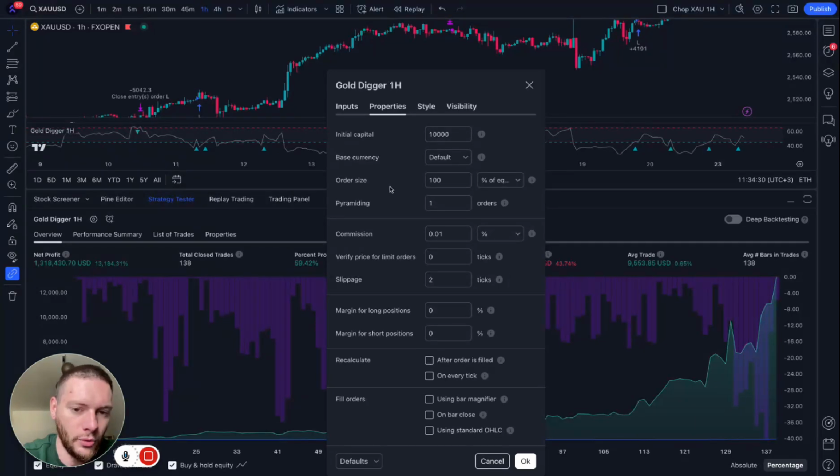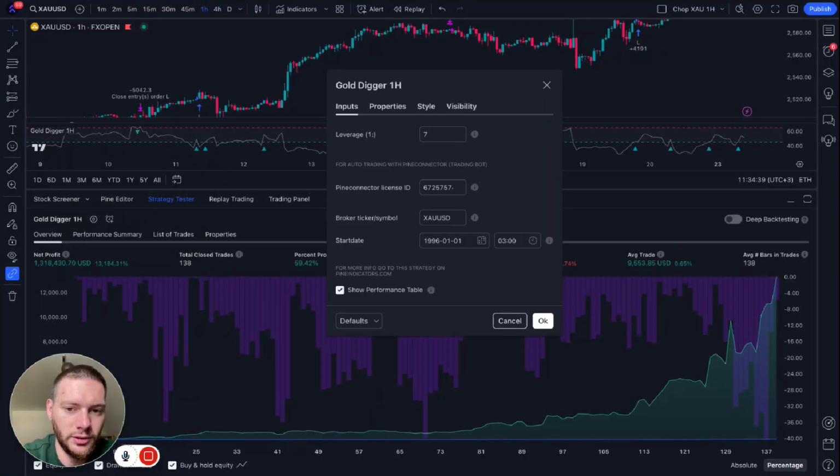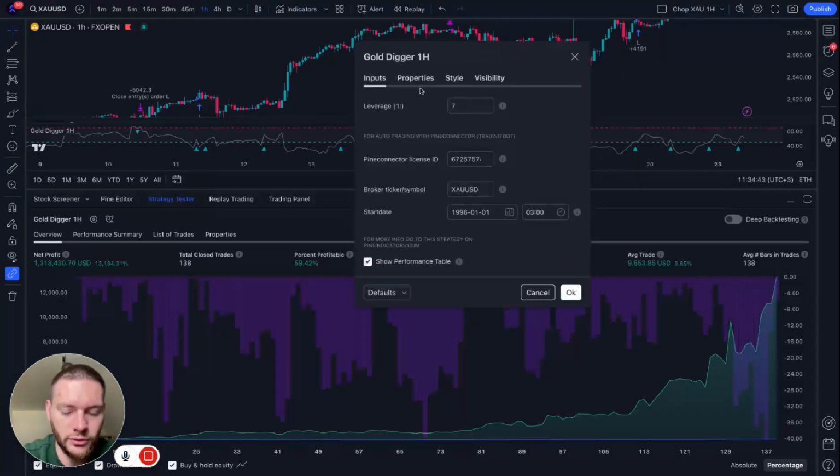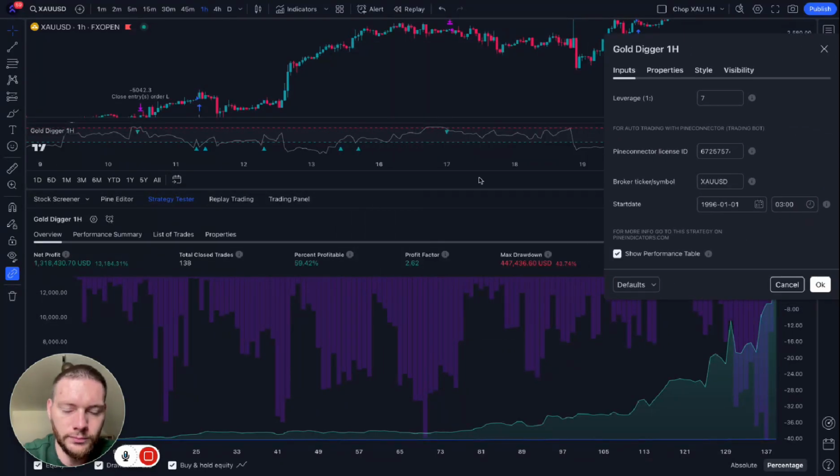I wouldn't recommend to change the order size. 100% of your equity is usually used in trading. I mean, you can change it, but I would recommend to change the leverage. And this is what we're going to do now. So this is how you can set up the strategy to your needs.